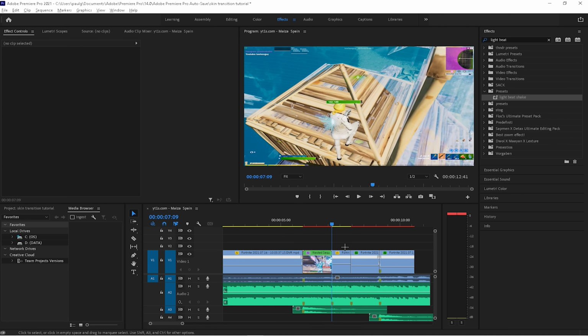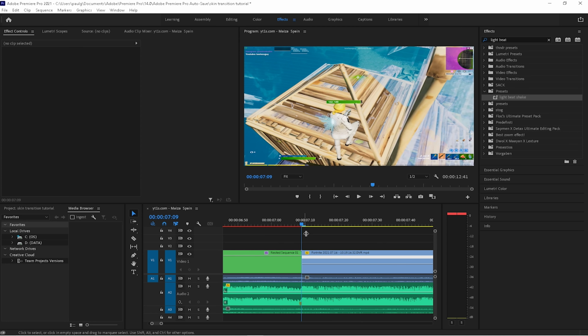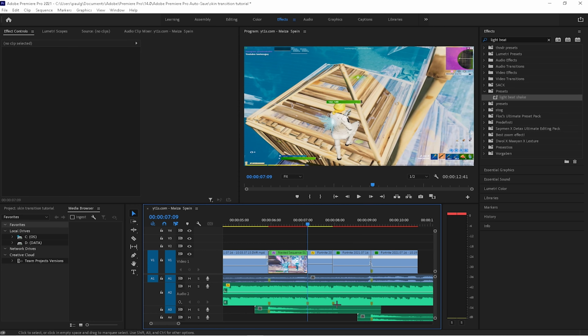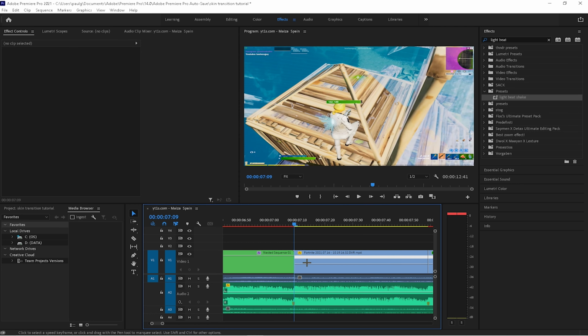So what you want to do first is sync up all of your clips, and mark a beat in between the two major beats where you want the transition to pretty much finish, so that it can have a little bit more impact, but you can do it wherever.